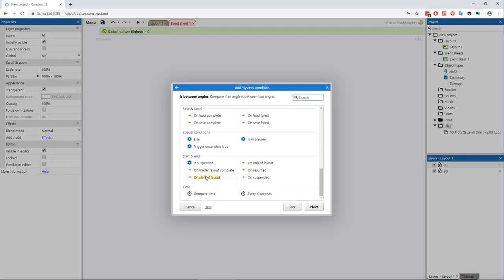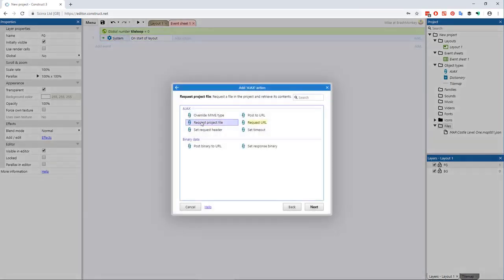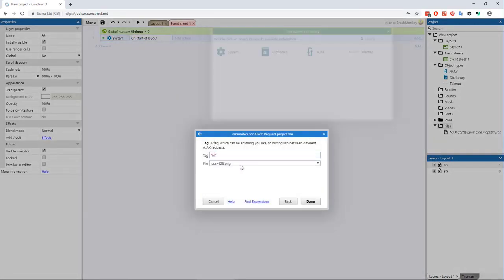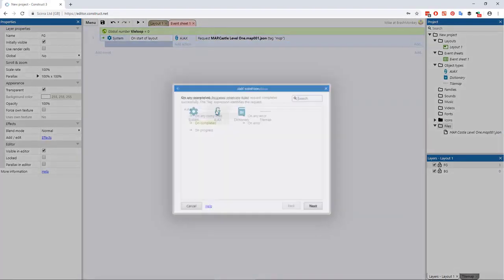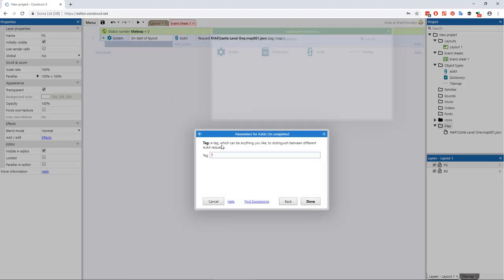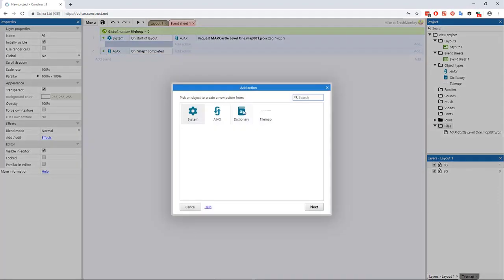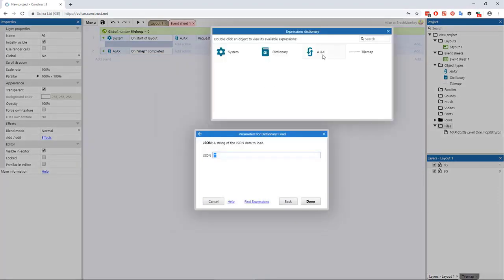Then create an event that, at start of layout, Ajax object request file, name the tag map, and choose the file you had imported. Create a second event that, Ajax object on map completed, dictionary object load, and for the data string choose Ajax object last data.